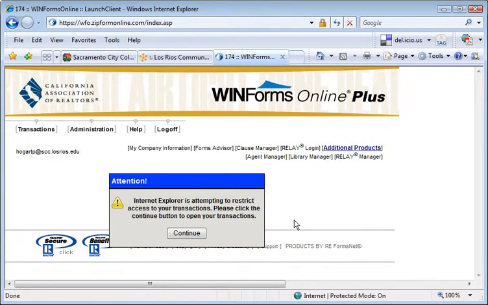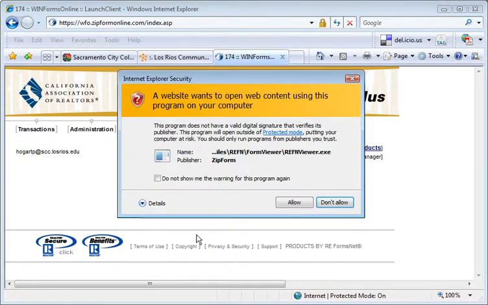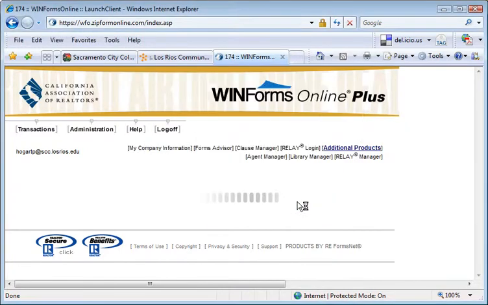Again, we see some security messages. It's just telling us that Internet Explorer is attempting to restrict us from doing this. And all it is, it's a question to allow us to say yes or no. In this case, we're just going to say continue. And we'll see another one that just says that the website wants to open up content using the program on your computer. That happens to be the WinForms Reader application you had to download in order to use the program. So that's all that is about.